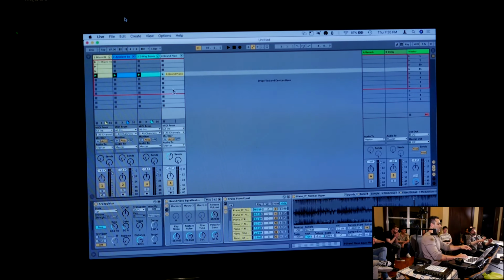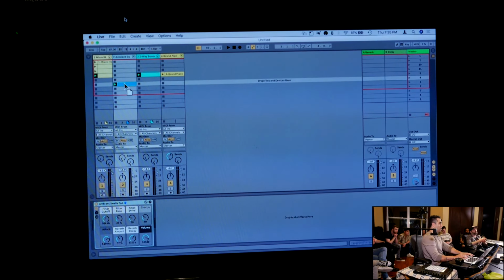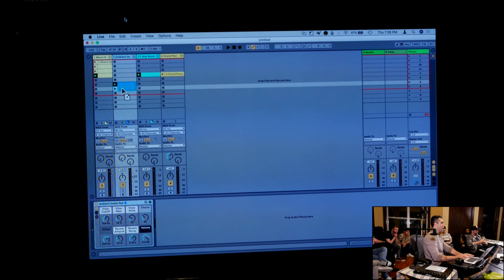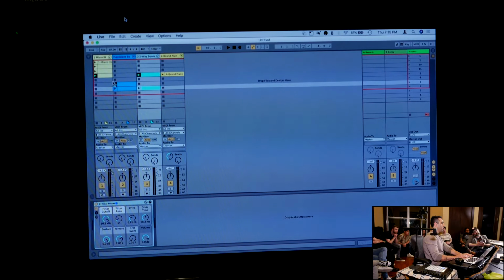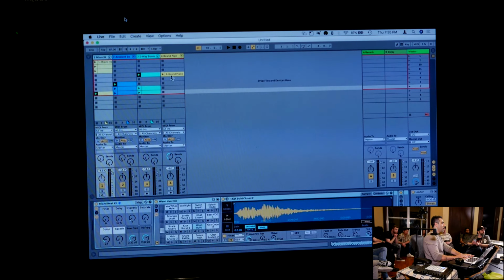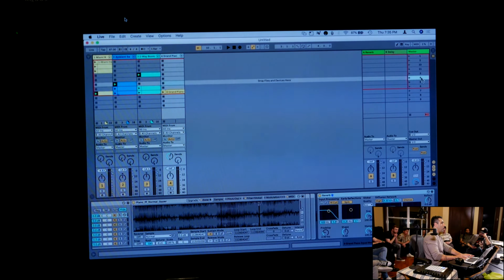The other thing in session view is that you noticed on the right-hand side, there are also these triangle play buttons. These are called scenes. So what you can do is take a row of clips and launch them all at the same time with scenes. So let's say you wanted one scene to be just this pad. Then another scene to be this pad and the bass. And then another one to be these three and the drums and the piano. So you can launch all those clips with the scene launch right here. So you can do things like that. Questions?